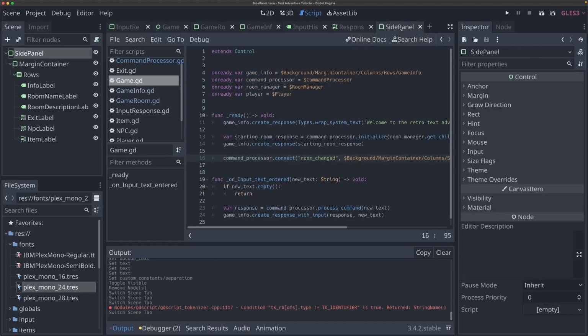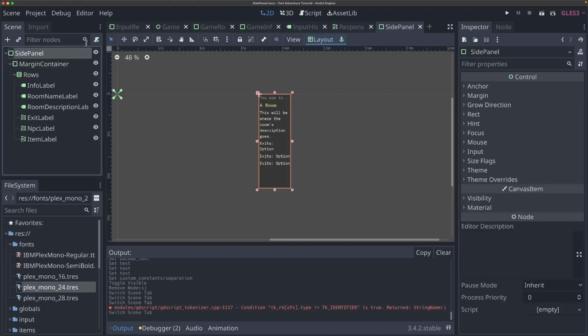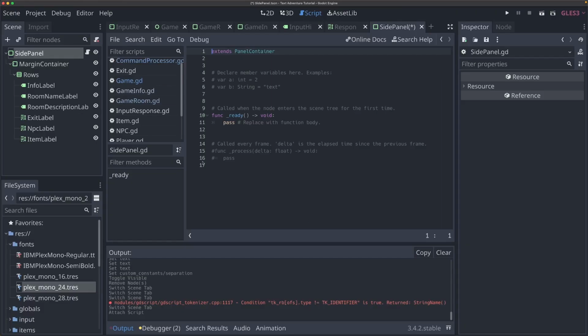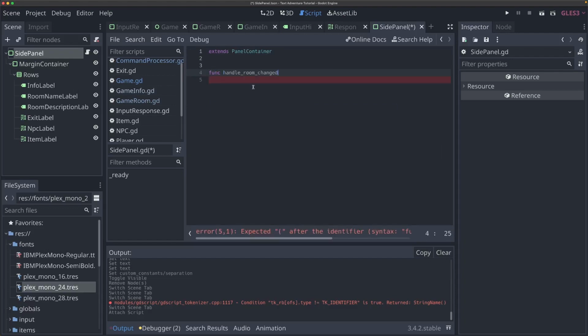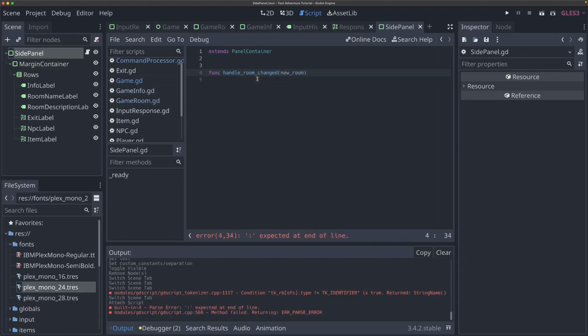So let's go back to our side panel scene, and we'll create a script and add it there. We'll just call it side panel. And then the only function we need right now is func, and I'll just copy and paste in the name of the function we set in that signal, which is handle room changed. We know that this is going to pass in a new room, which will be a game room. And we've got to update our information now on our side panel based on this new room.